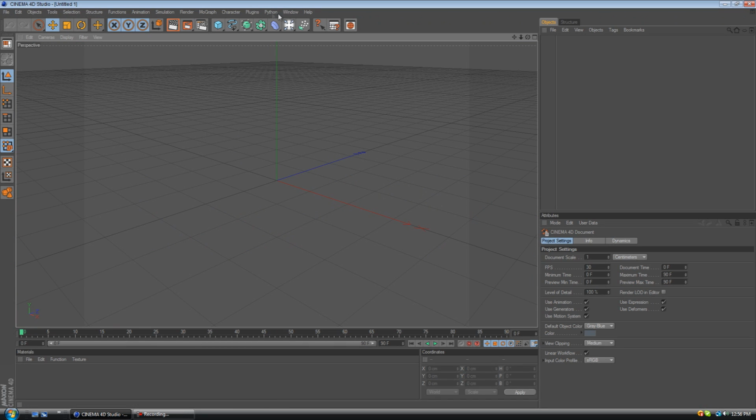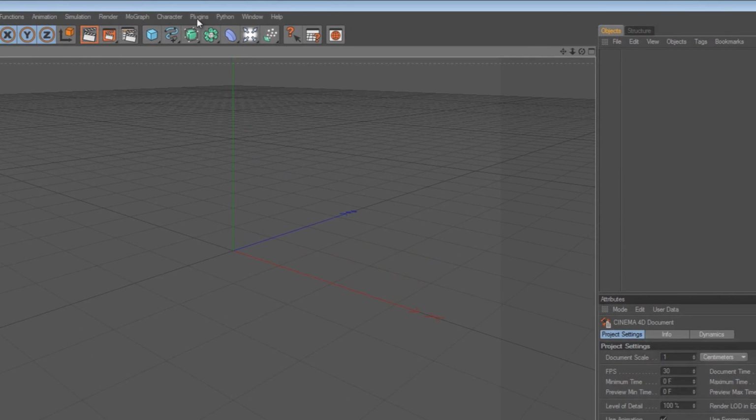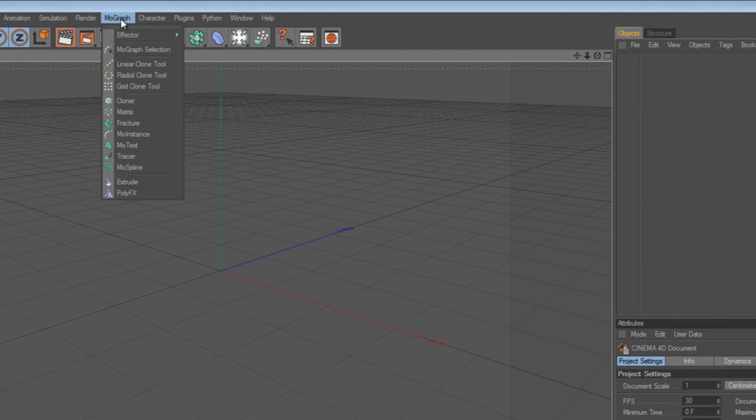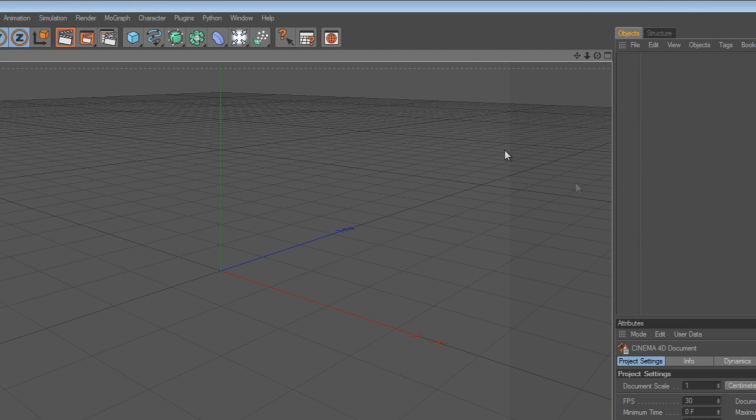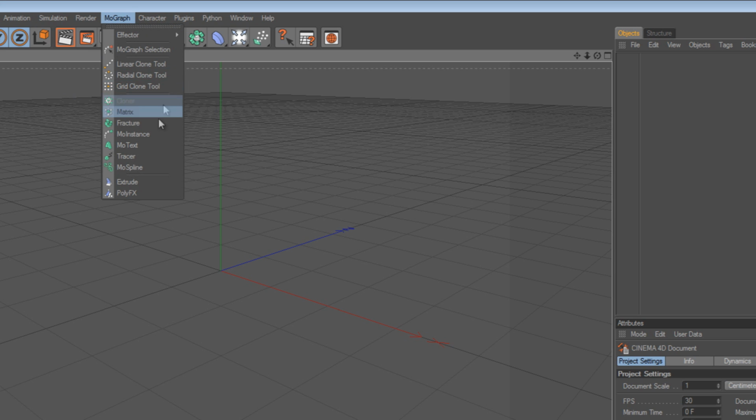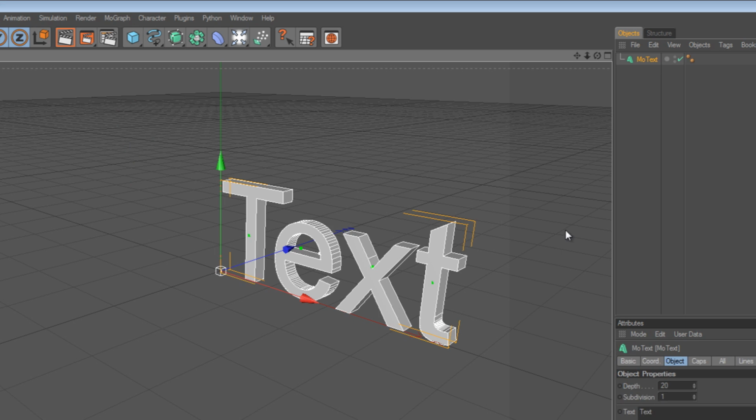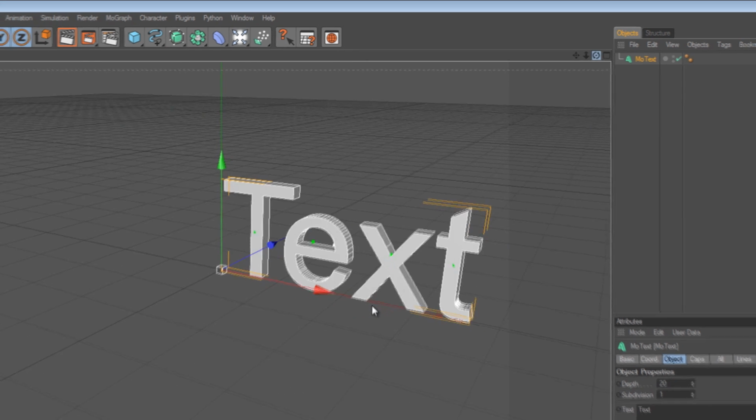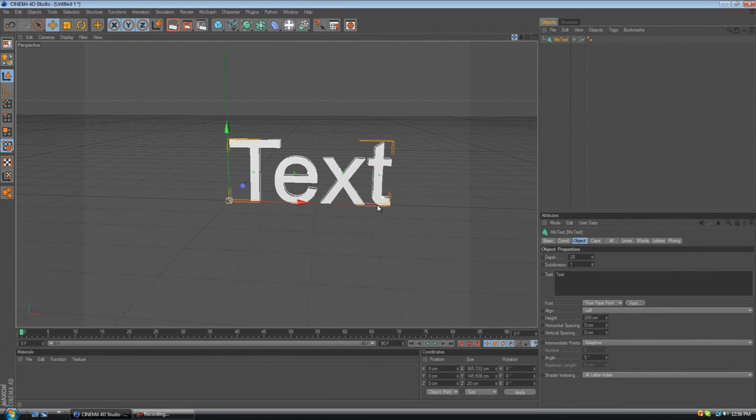It's something, as I said, I discovered a few weeks ago. It's been right there, but I never noticed. So yeah, let's create a text first. Mo graph, mo text. And if you've been watching my tutorials, you know the drill.